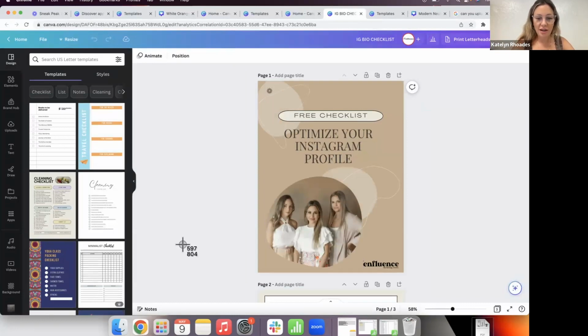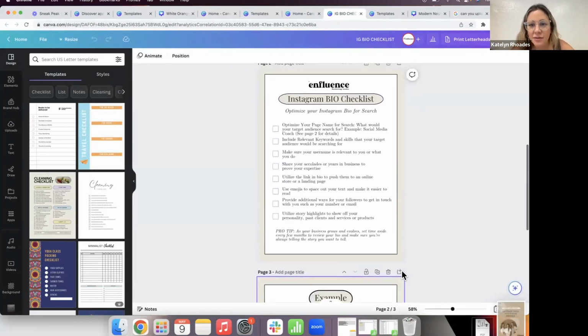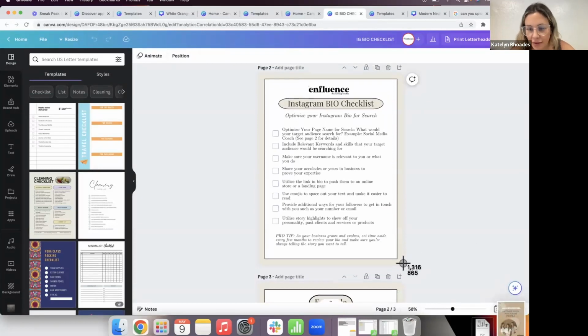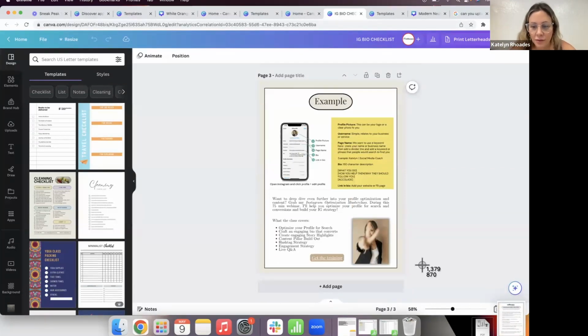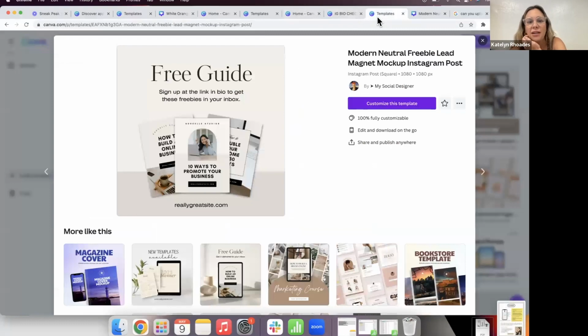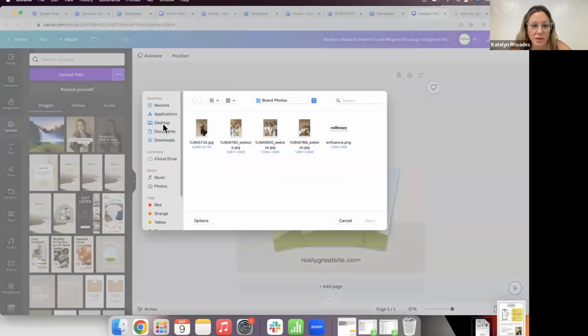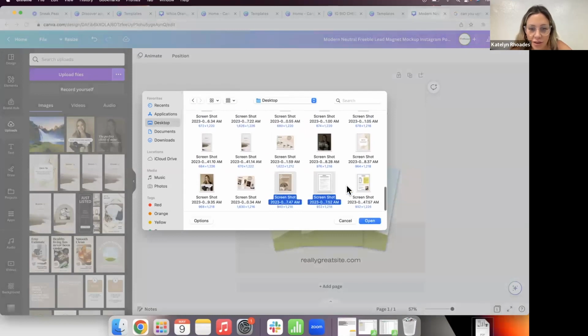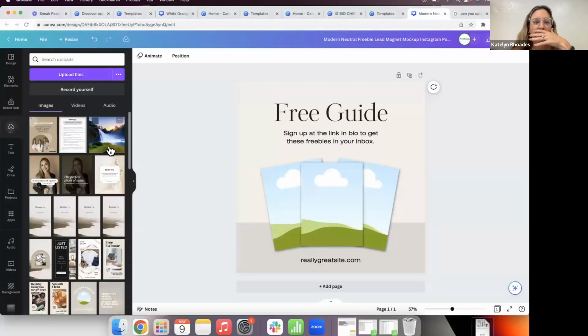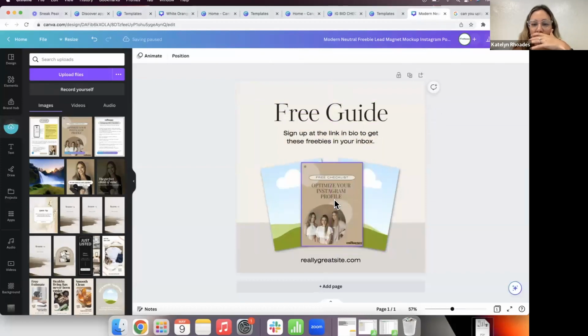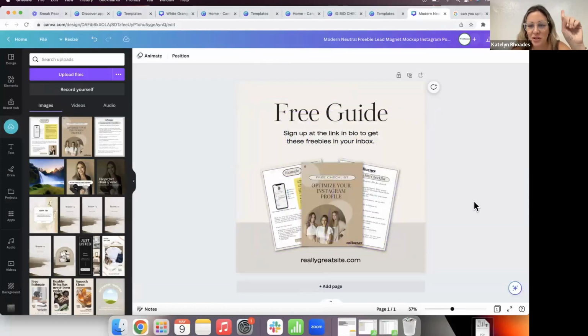All you're going to do is come in here and screenshot your designs. And then you're going to go back to that template and go to uploads and upload those 3 little screenshots that I took. 1, 2, 3. And you're just going to pull them over. And I'm going to show you one other little thing.